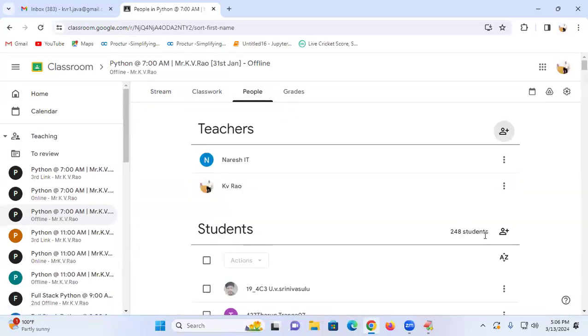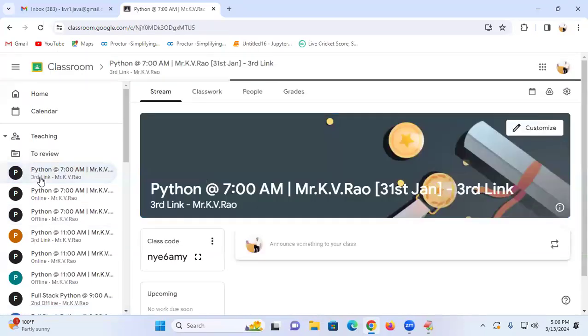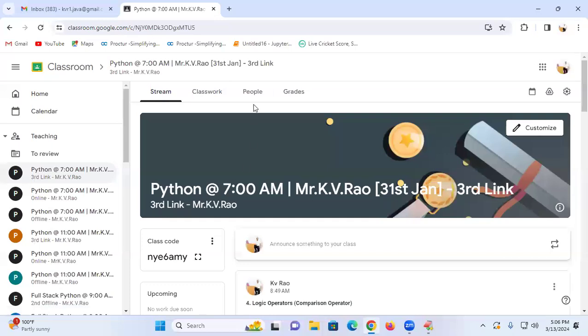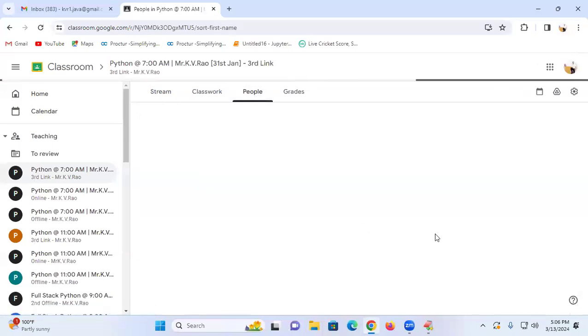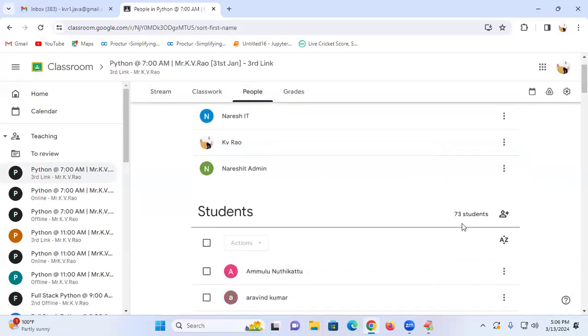Each link will contain 248 students only. Next link is called what again? Third link is this. People are here. You see that 73 students are there. 248 plus 73, that is the minimum strength.